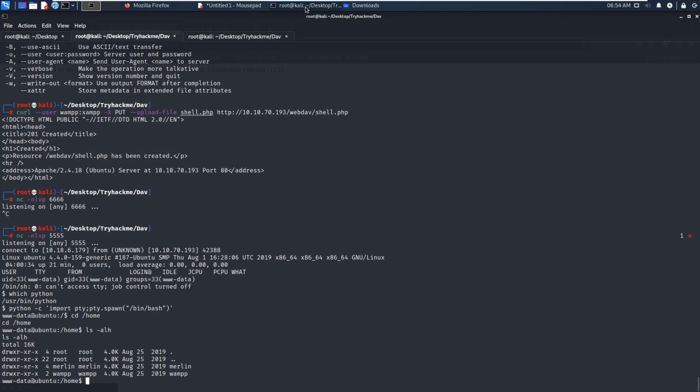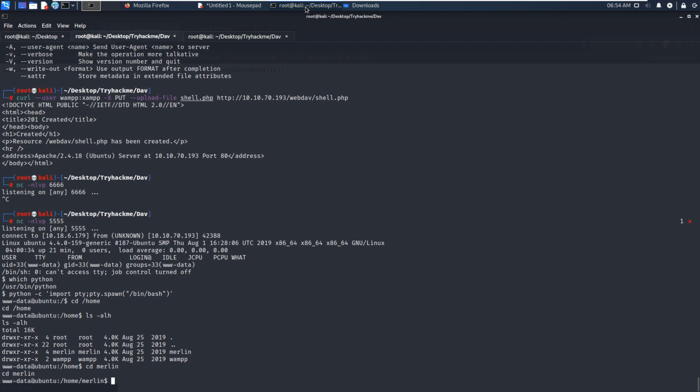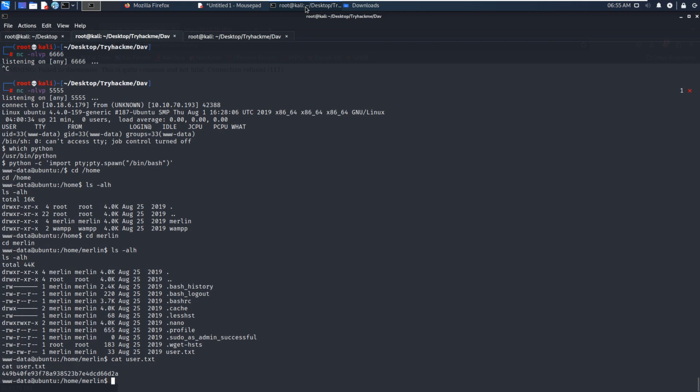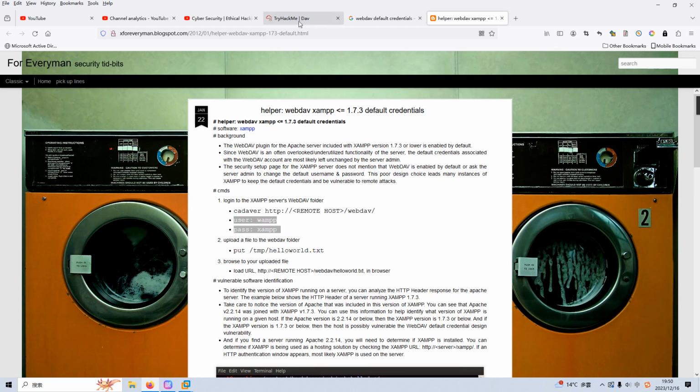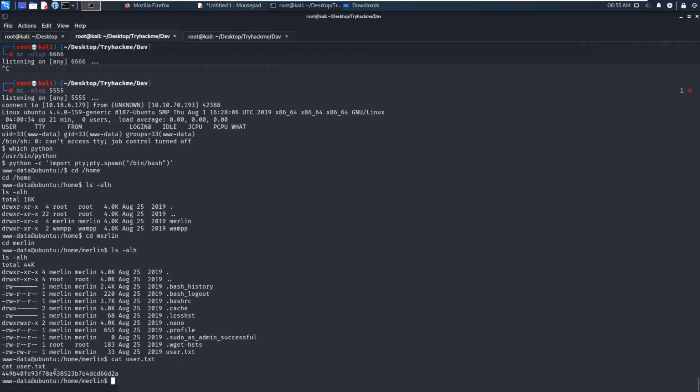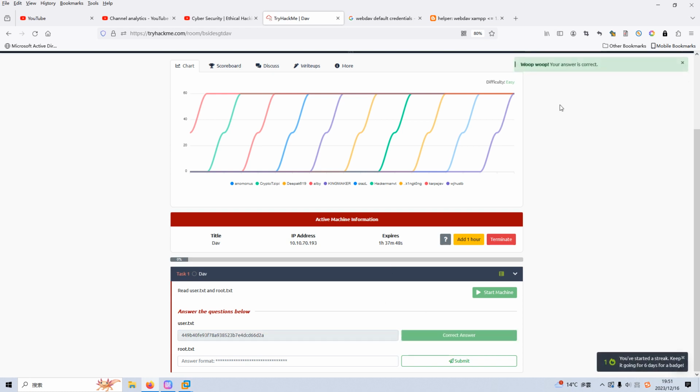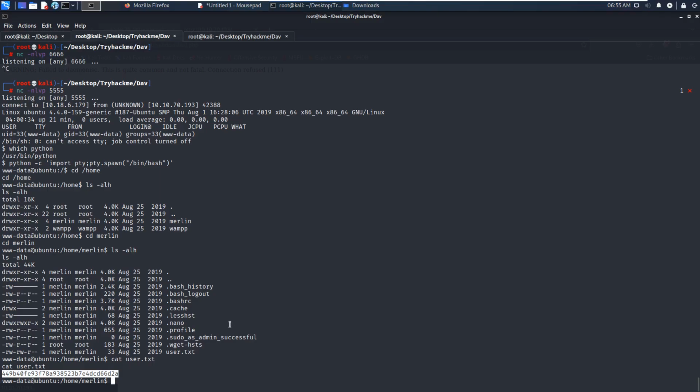Now we need to do some local enumeration to elevate our privilege, or we need to retrieve the root flag. First, we can get the user flag, and we can cat out the user flag. You can copy this result and answer this question. Let's submit. Yeah, which answer is correct? Wonderful.